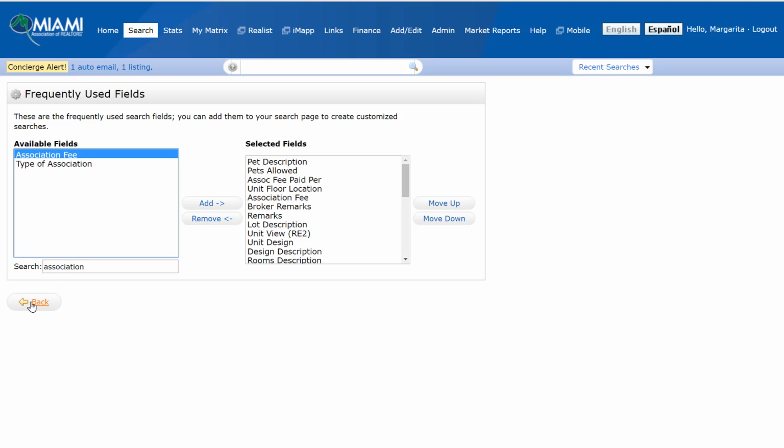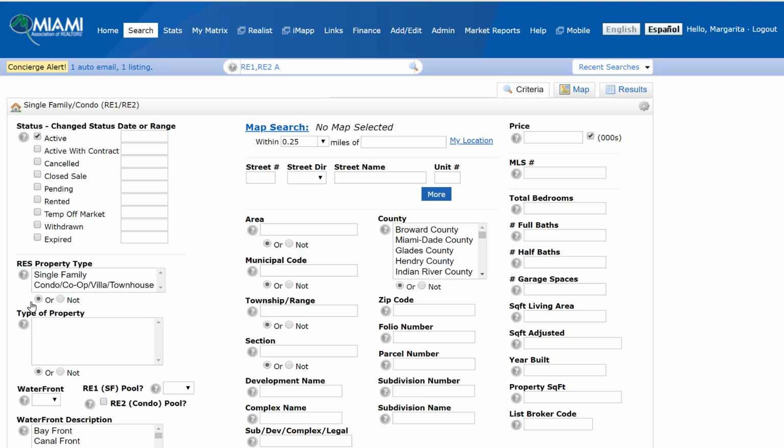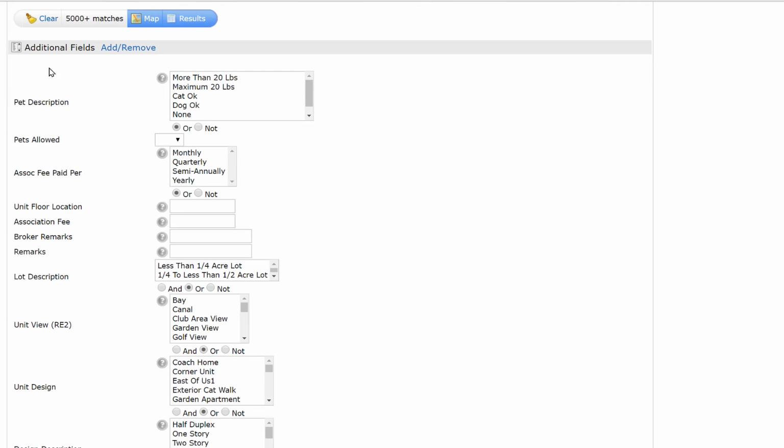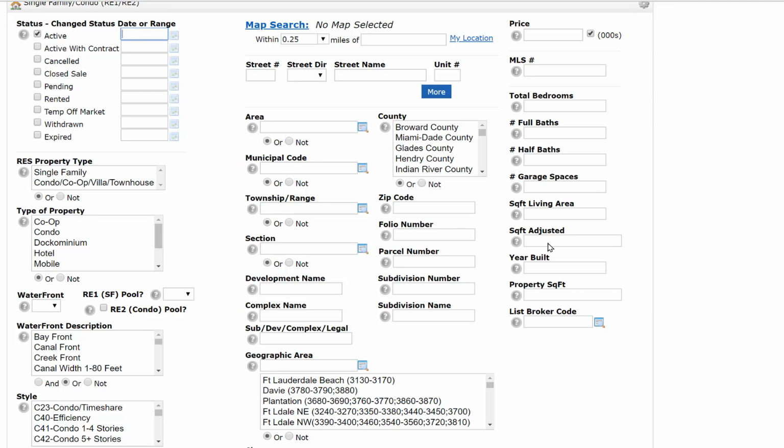So we're going to go back, and now anything that you added, again, would be at the bottom of the screen where it says additional fields. And again, doesn't affect your search. Things that are included in your search are criteria and actual values that you supplied. If it's just there and it's blank, it's not part of your search. So you can leave it there and then just use it when you need it.